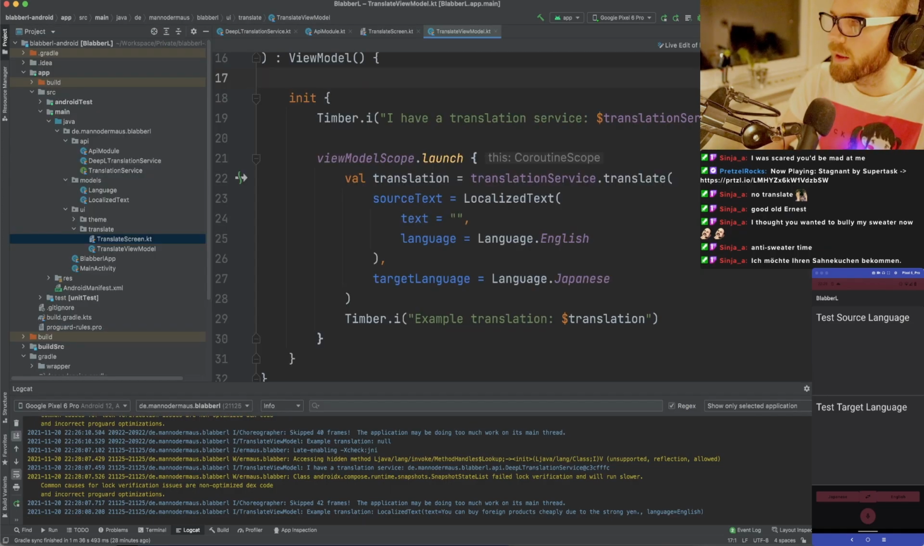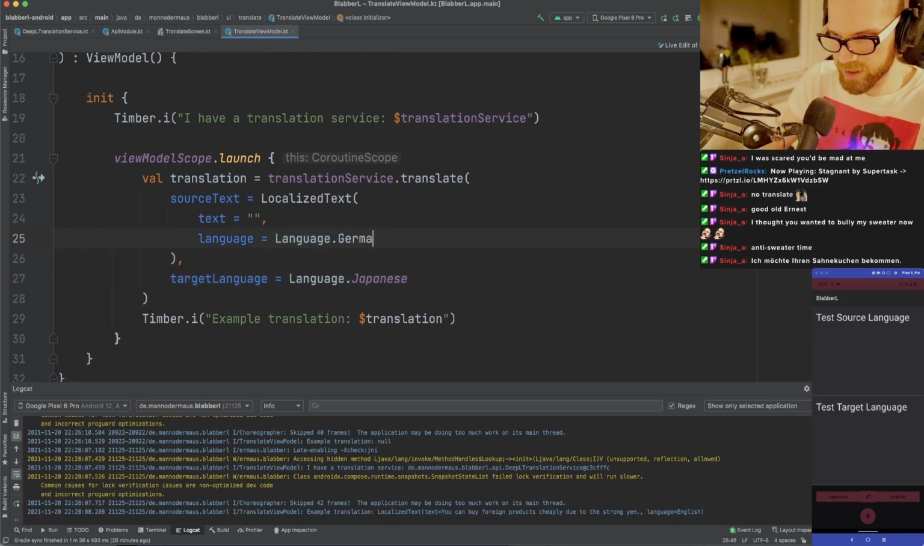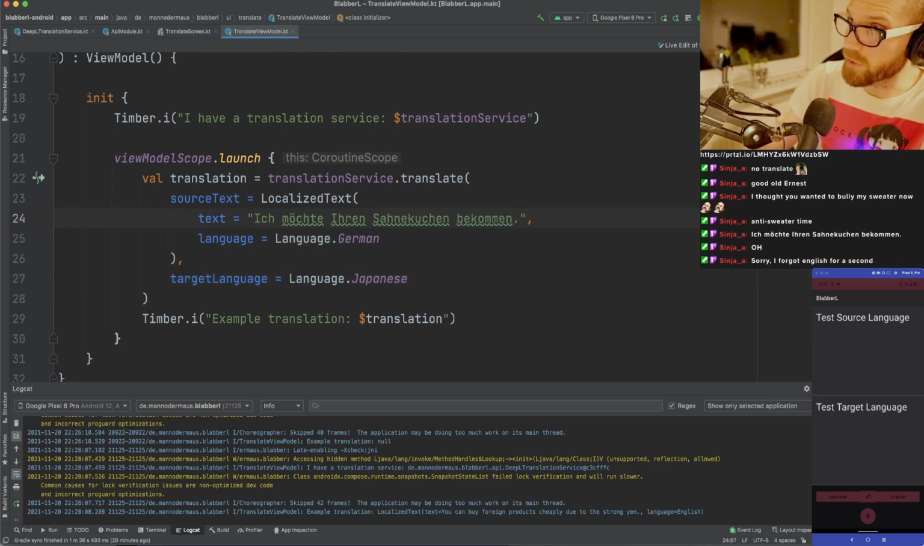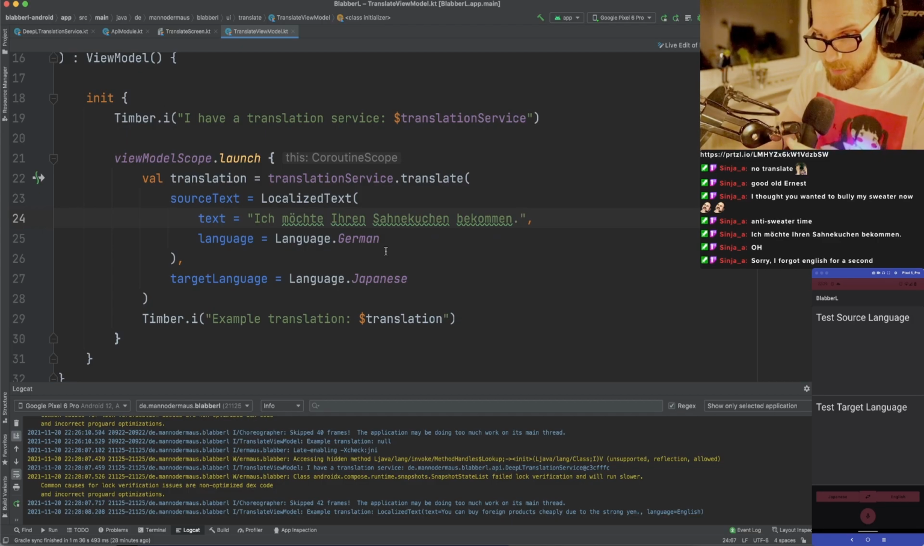From English. Ich möchte Ihren Sahnekuchen bekommen. Okay. Actually, very nice that you bring up the use case of we have to check German too. Sorry, I forgot English for a second. It's my life in a nutshell, honestly.